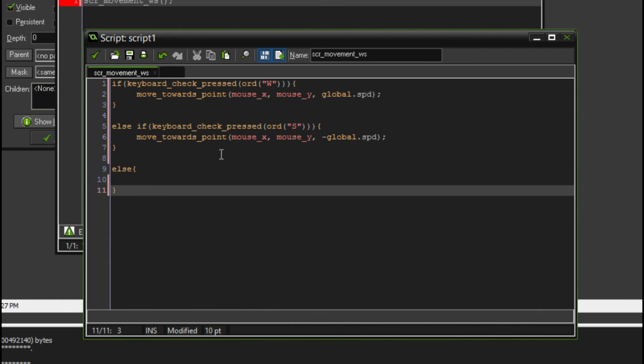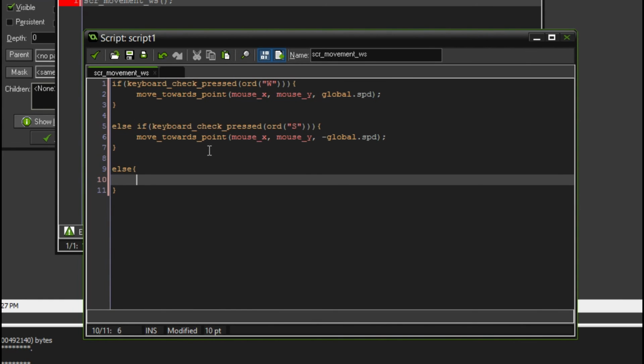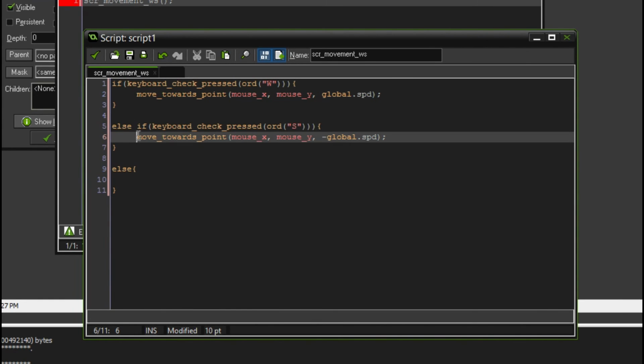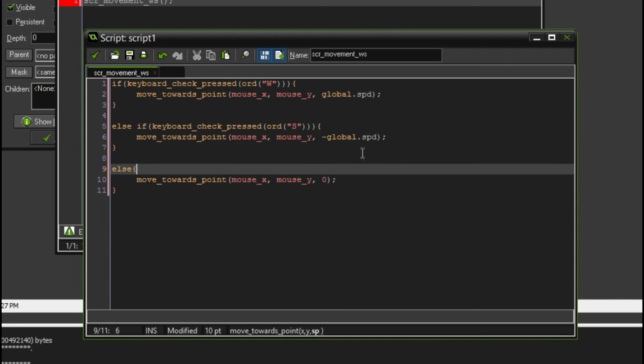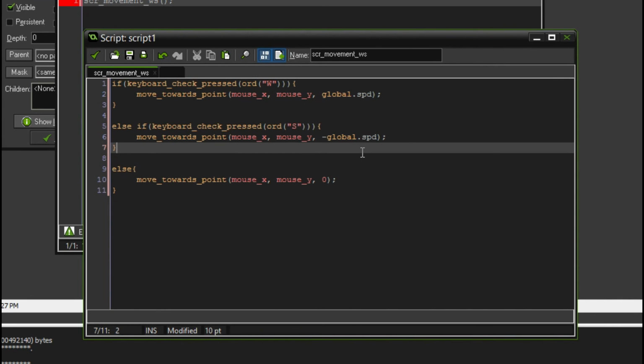So pretty much if it's not either of those ones, it's going to move underscore towards mouse. So it's going to move towards the point, except the speed's going to be 0. Now, the reason we want it to be 0 is so that it doesn't move at all. You don't want the player to move at all.